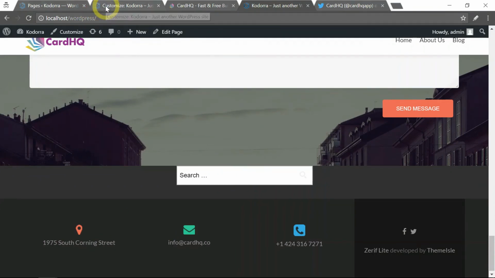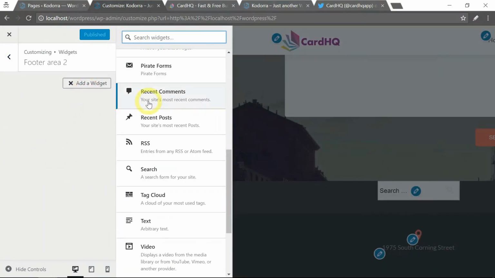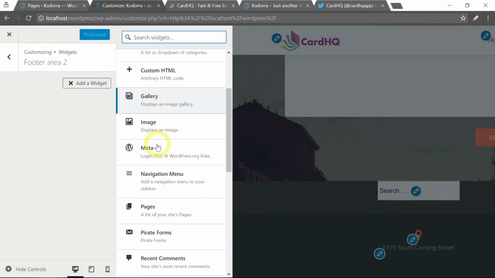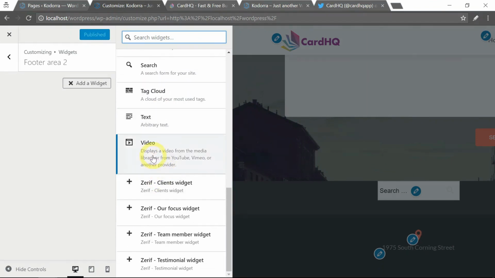So that's how easy it is to create widgets on your theme. You could add more widgets. There are a variety of widgets that you could add for WordPress: an image, a gallery, menu, pages, forms, etc. You could even add a video.